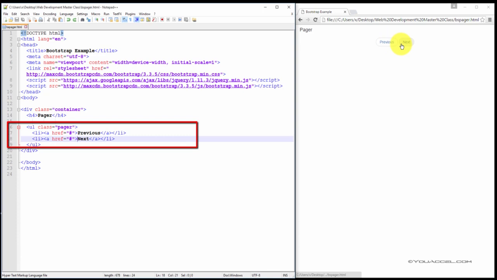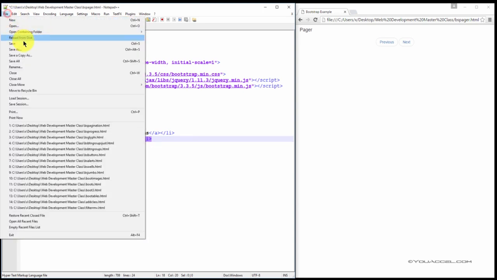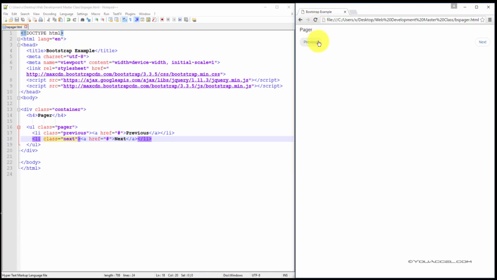buttons are center aligned, but if we wanted them aligned to the edges of the container, we can add the previous class and next class. So I'll just save that and refresh the page. And you can see there that the buttons are now at the edges.